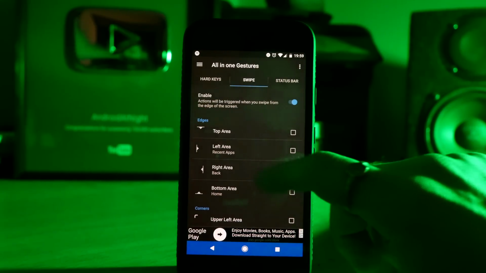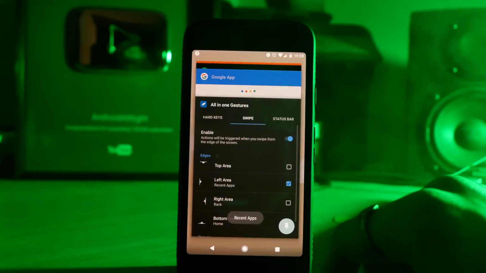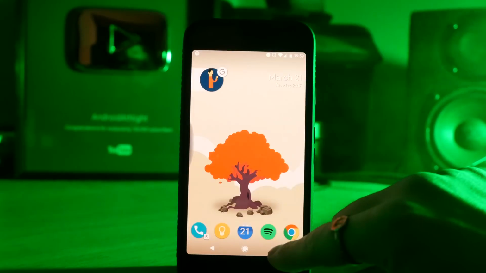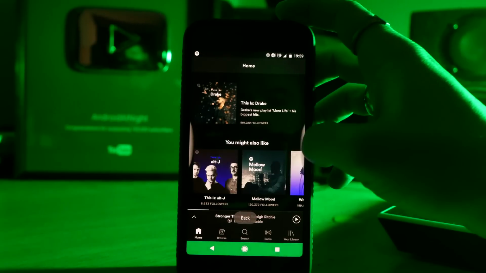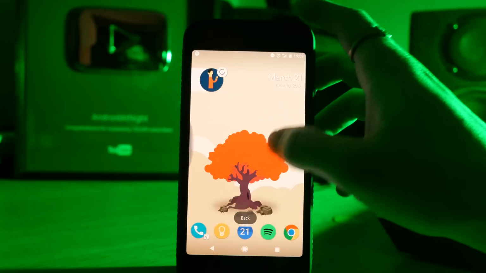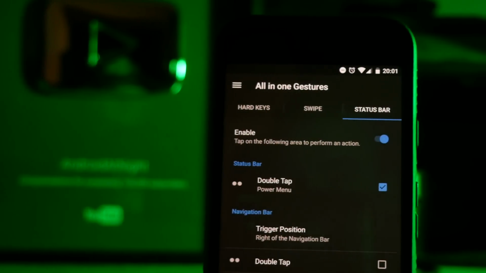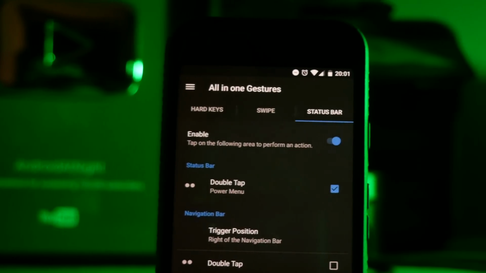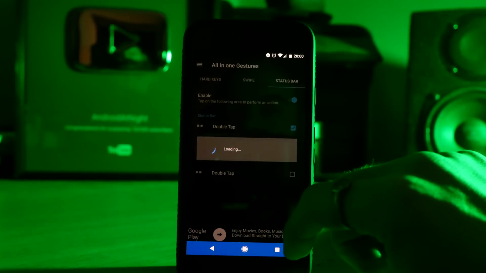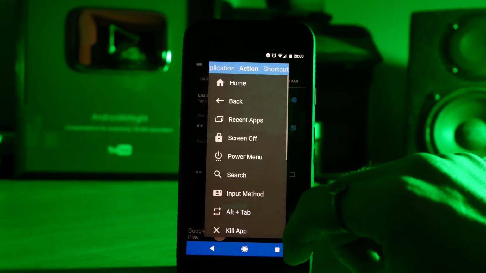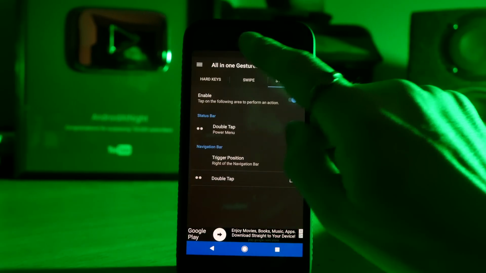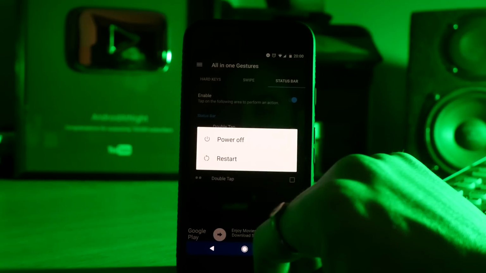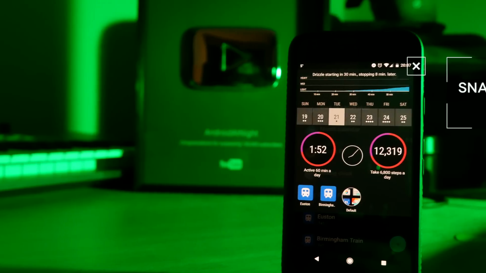The next thing you can control with this is gestures. So I've got it set so that if I swipe from the left side of my screen, it'll automatically launch my most recent applications. Then I've got it set so if I swipe from the right hand side, it'll act like a back button. Again, these are really customizable and you can choose which gestures trigger which actions. And the final thing that you can mod with this app is your status bar. So I've got it set that if I double tap on it, it will launch my power menu. This is really useful if your hardware buttons don't work, or if you've got a really big phone and reaching around to the top is a little bit of a faff.